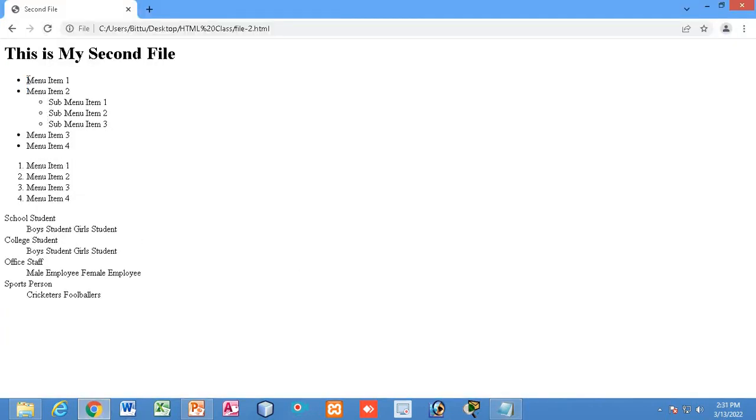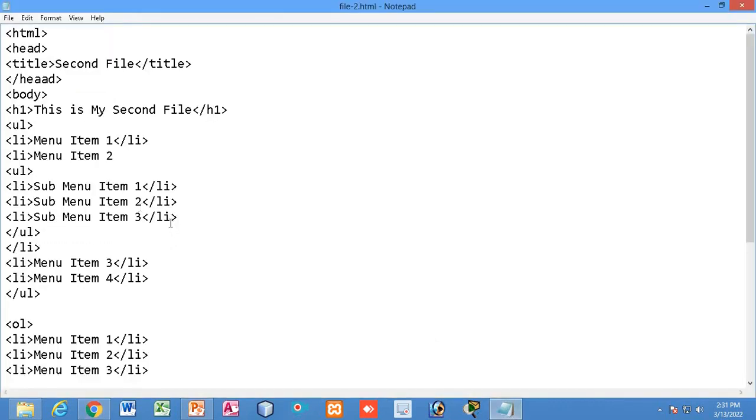Can you see, under this menu item 2 another 3 set of menu I have created. So this is called nested formation of unordered list. So this is called nested unordered list. So inside this list I have kept another pair of unordered list, and that pair having 3 items, right? That means 3 li. So you can create further.